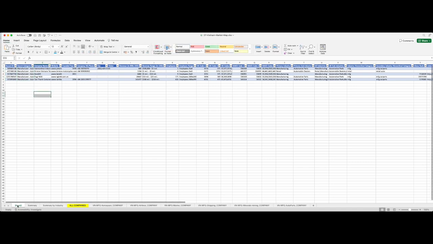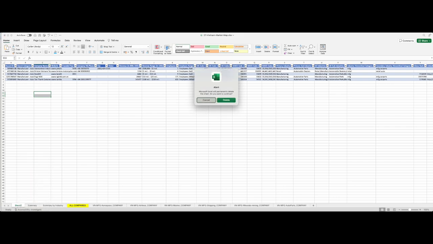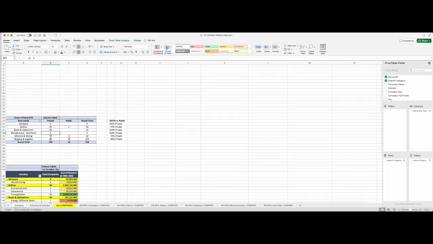Extremely powerful stuff. I don't need that going forward, because obviously my data is in here. This is just a snapshot of a certain filter of the data.